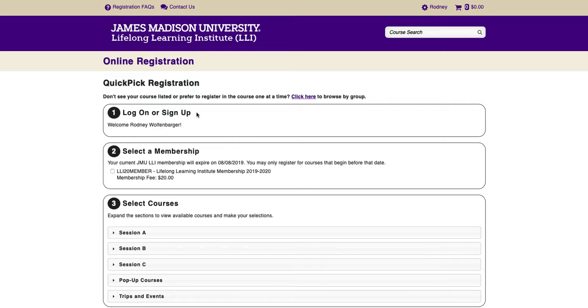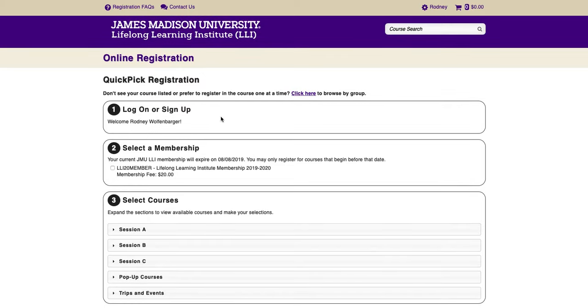Step 1 just shows me the log on or sign up status. You can see I'm already logged in. It says welcome Rodney. And up here at the top again, that shows that I'm logged in as well. If not, you would have options here to either log on or sign up if you somehow navigated to this form without being logged into the system. I'm logged in, I'm ready to go.